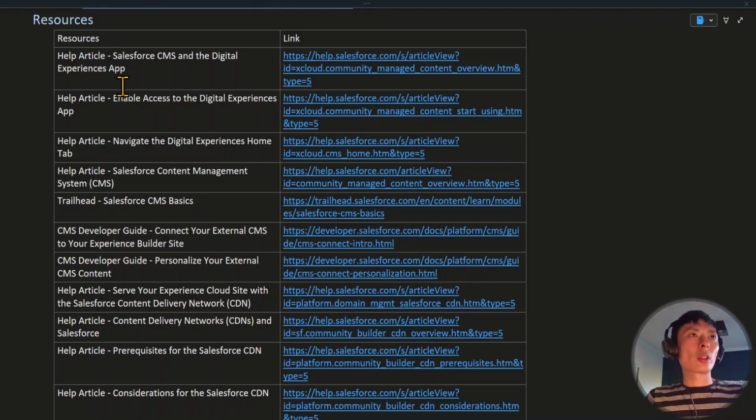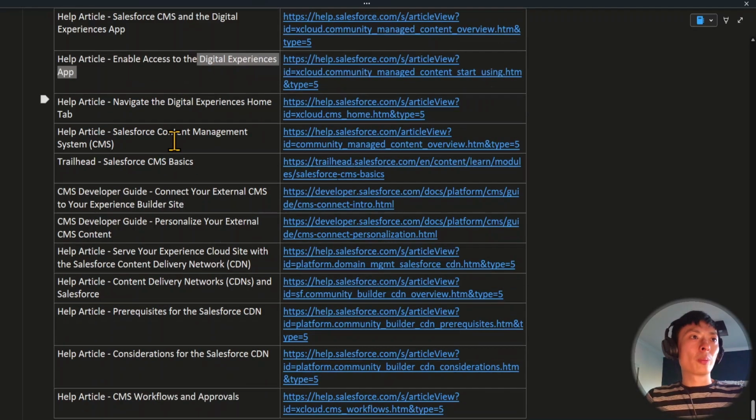All right, in terms of resources, I've included a bunch of articles on the CMS and also how to enable access to the Digital Experiences app.